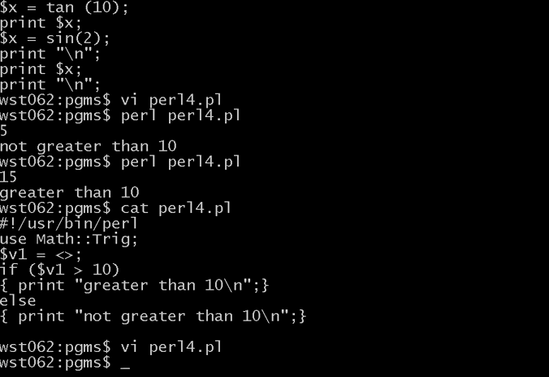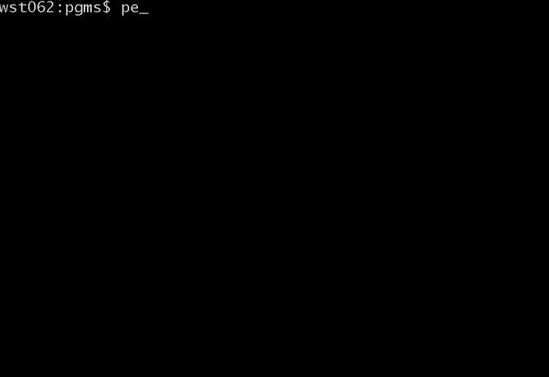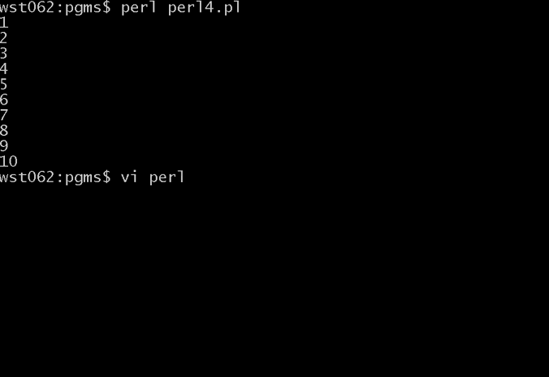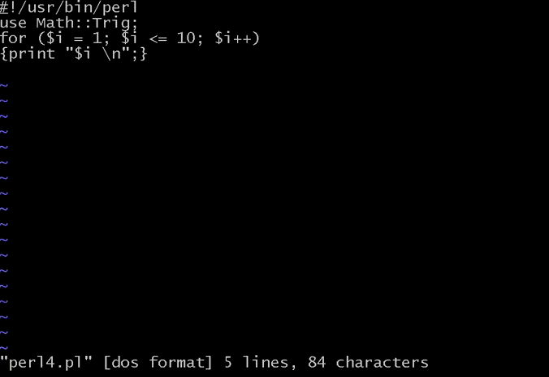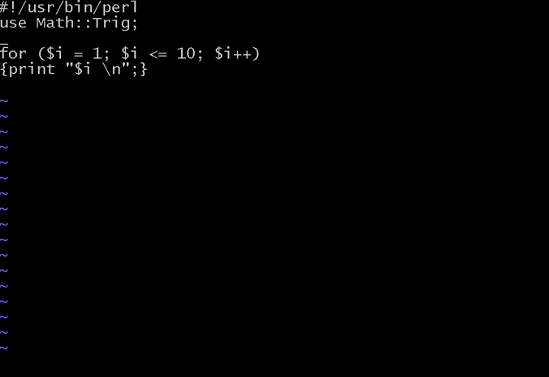Let me execute it. Perl 4.pl. Now you can see numbers 1 to 10 are getting listed. The same thing can be done in while loops also. So if you want to do that, I open the file perl 4.pl again. I type print "for loop example". So that loop will be the for loop.